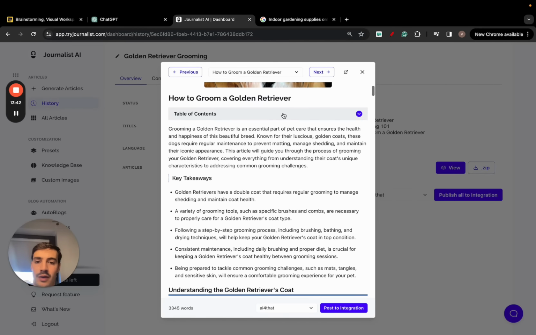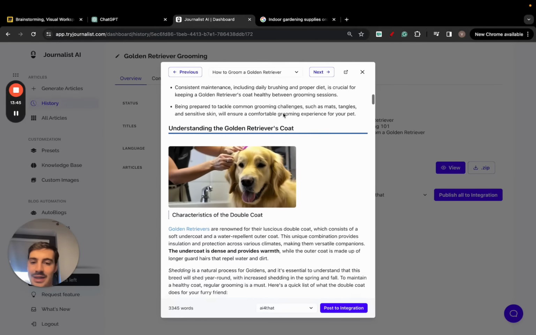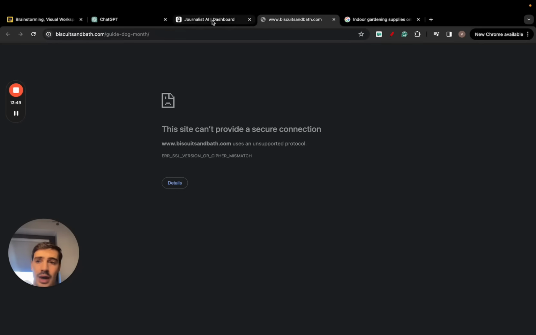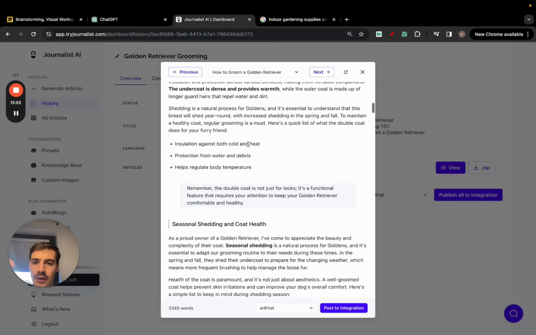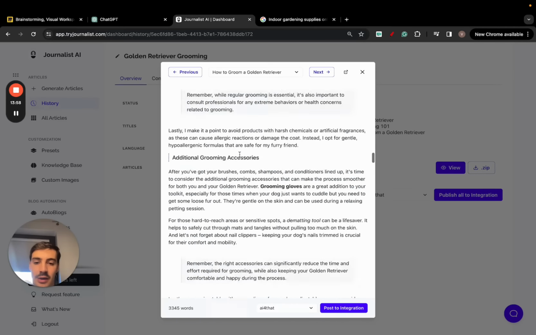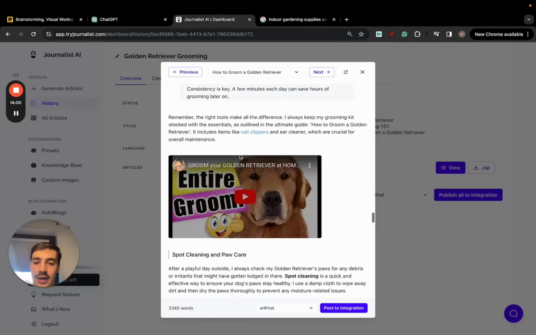How to groom a golden retriever has a table of contents here. I'm engaged. I can see in-article images. I have here internal links. In this case, it's an external link out to, actually, yeah, this is an internal link. For some reason, the site isn't working, but internal links. There's bullets, there's quotes, there's tables. It's easy on the eye to read. In-article images. There's also, again, in-article, as I saw here, videos.